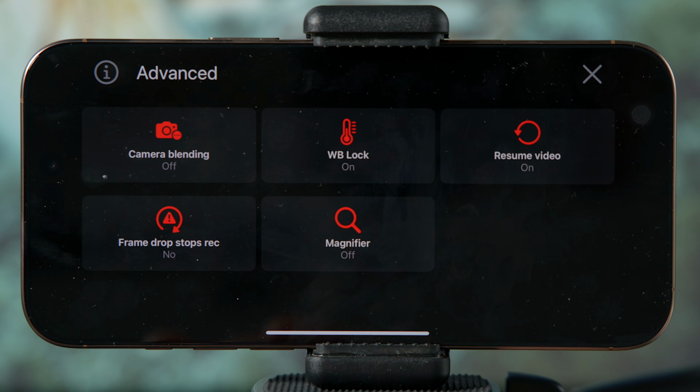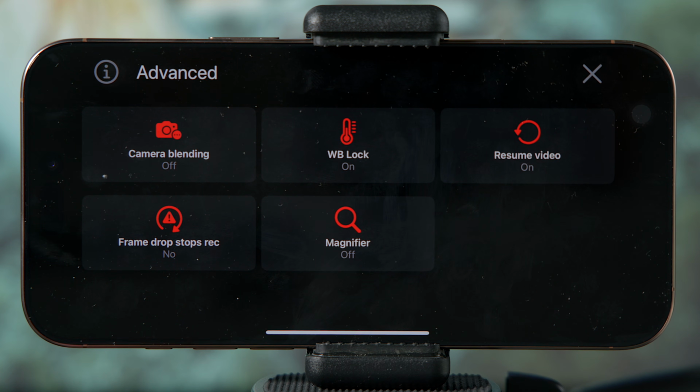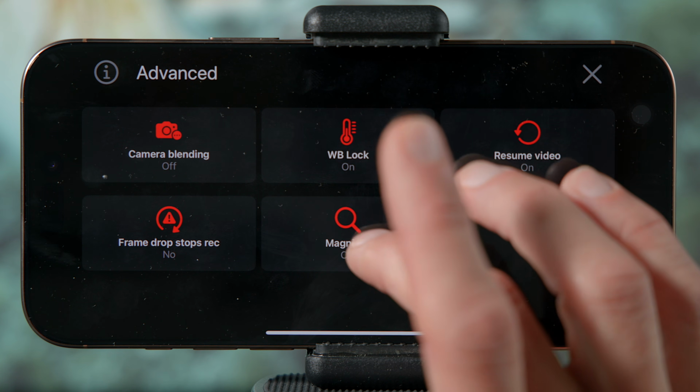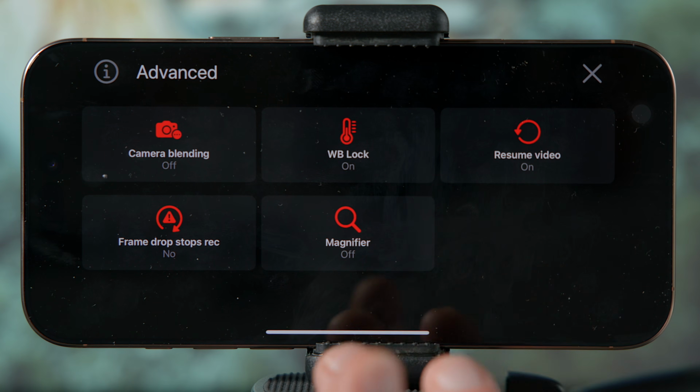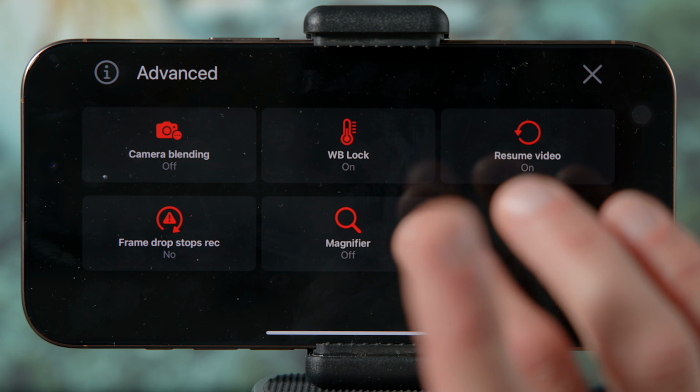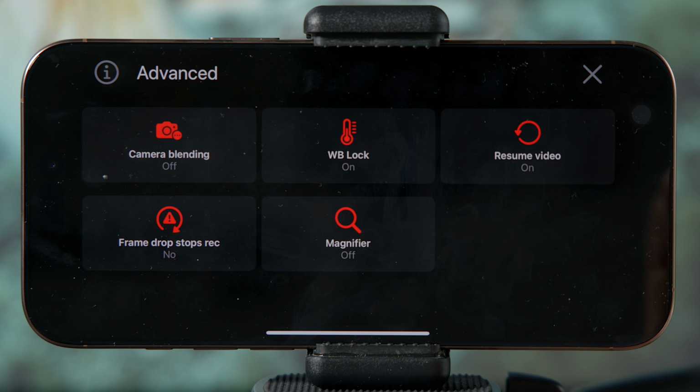Should we stop recording if frames drop, if your system cannot keep up and it drops frames, should the recording stop or should you keep recording? And you can also activate your magnifier here. This is something that we talked about in the auto tutorial a little more in detail. You can look it up there if that's of interest to you.